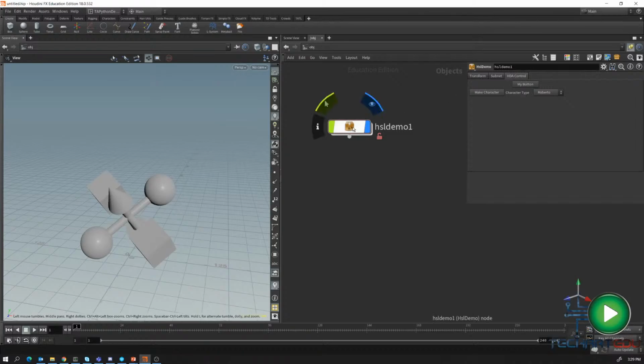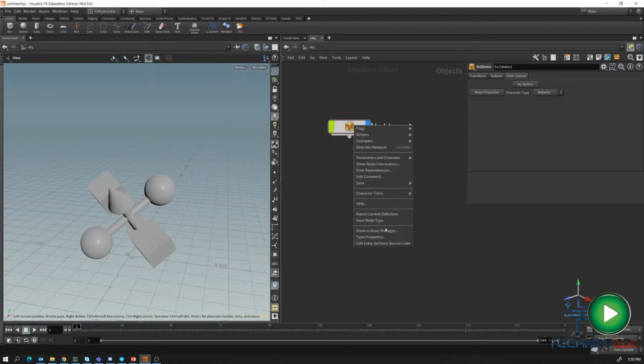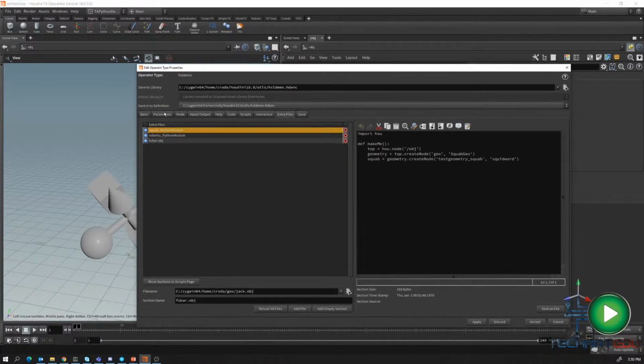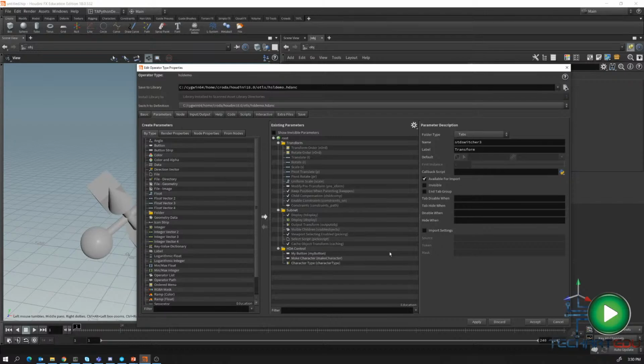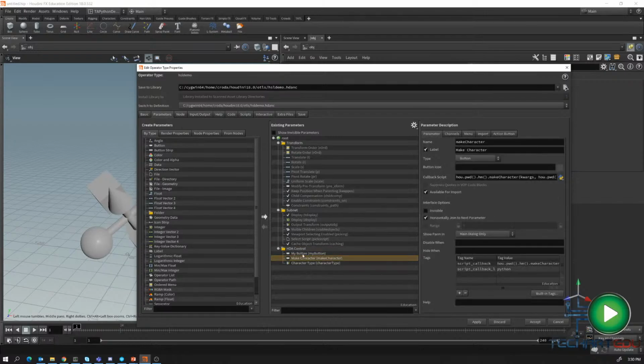Now here's our HDA control. Now let's talk about hiding and disabling parameters. I'm going to go into my typedef. How do you disable and hide parameters? Well, whenever you create or expose a parameter inside of the type properties, you get two slots. One is a disable when slot, and one is a hide when slot. Disable when is used if you want to disable or make a parameter unavailable, and hide is when you want to make it disappear.